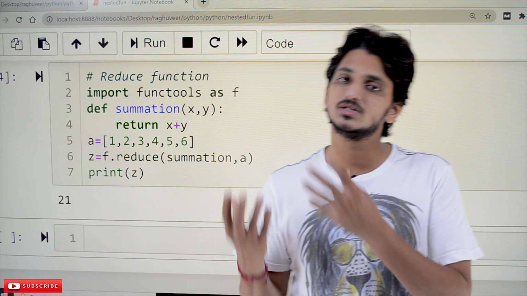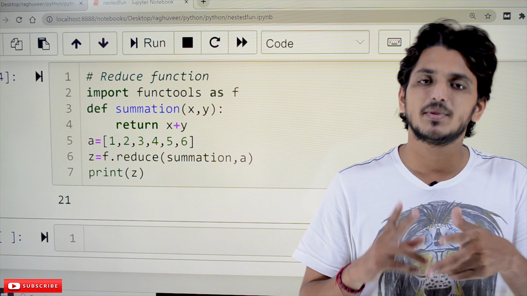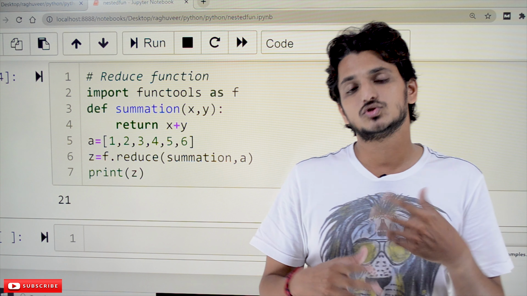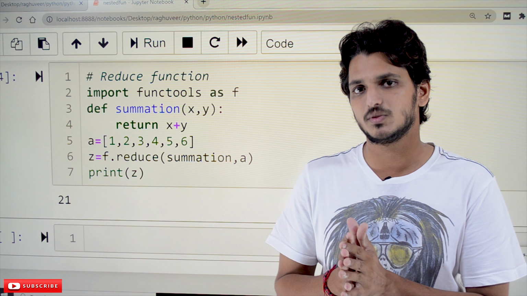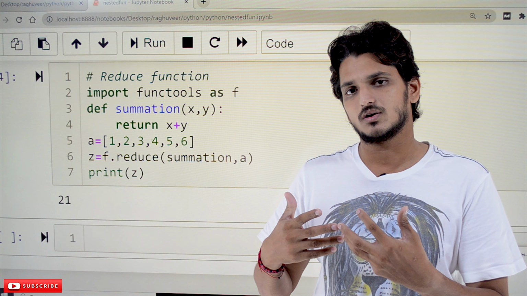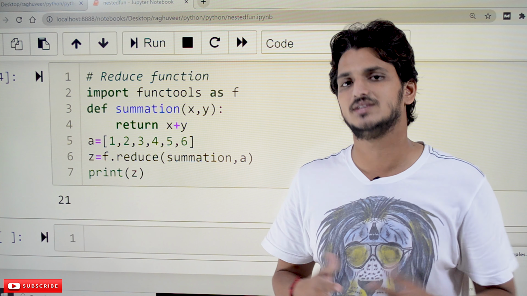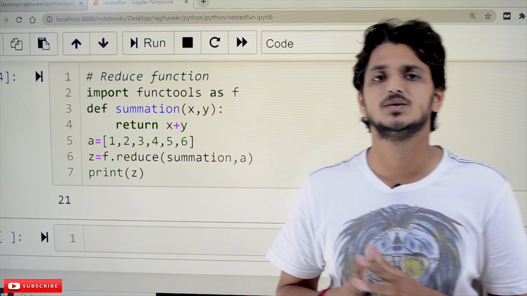We use these functions, filter, map and reduce, most of the time. So it's better to understand this concept before going into writing the code and different examples. Hope you understand these concepts.